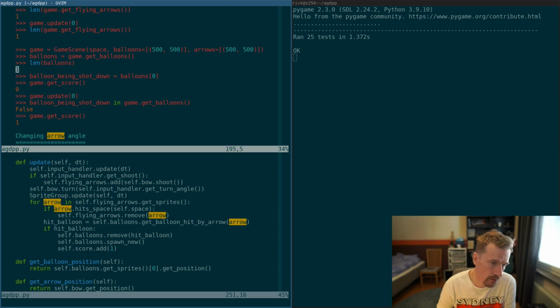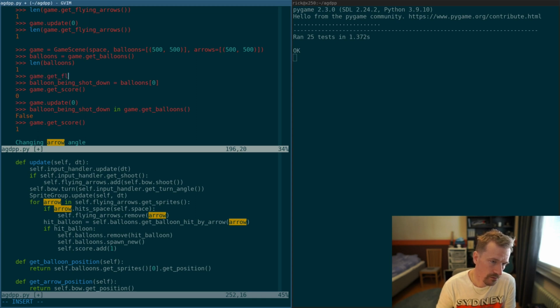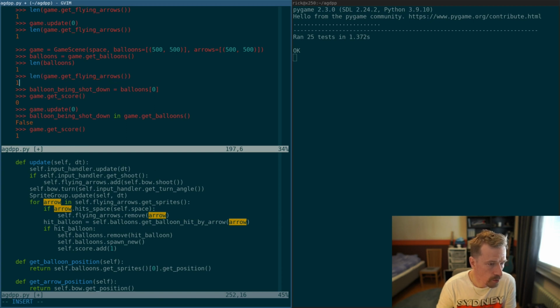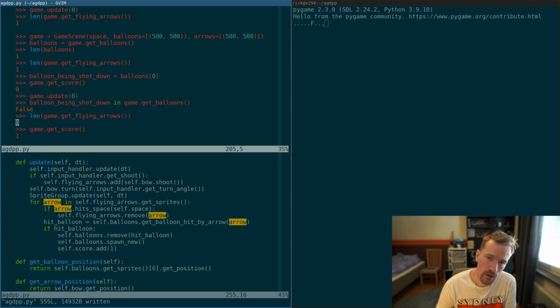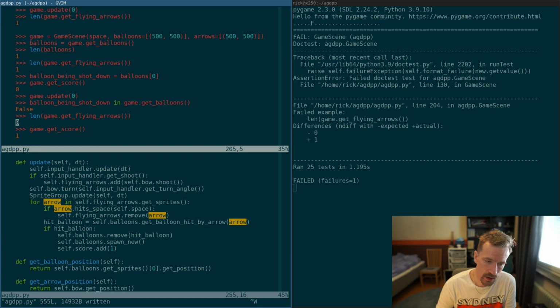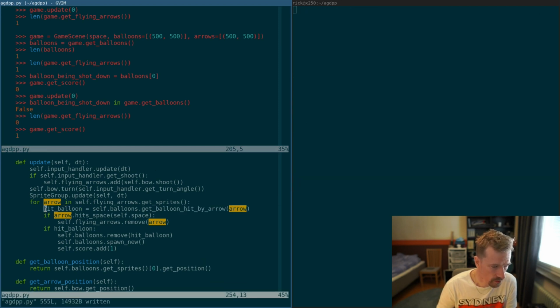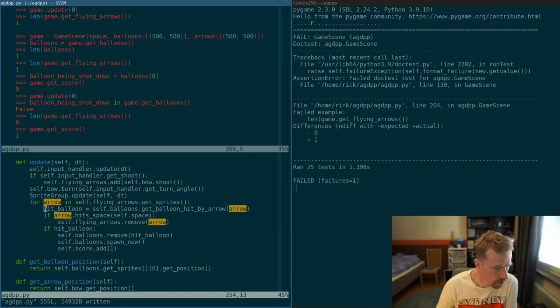Let's also check here game get flying arrows, check length, should be one, and if we update, should be 0. And it's not. So let's move this up here. Let's say if arrow hits, if hit balloon or arrow hit space.